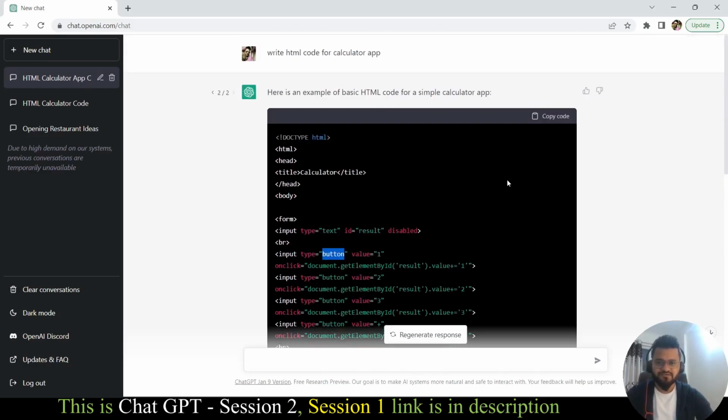Okay, so this is not the limitation of this ChatGPT. You can create any kind of application. Okay, so I could have created this calculator app using HTML, CSS and JavaScript as well, but this is just a brief overview of what this ChatGPT is capable of. Okay, so let's copy this code.